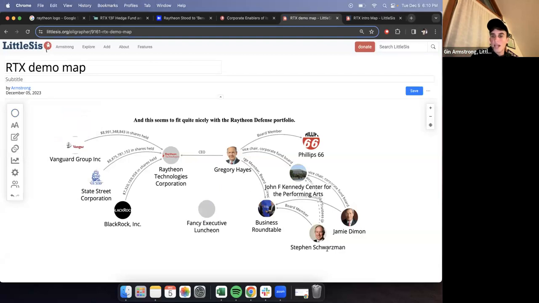Let's say Gregory Hayes and Steven Schwarzman went out to lunch and it was fancy. I can connect them to that and have this node essentially represent that event. Again, making this up, don't hold me to it, just for example. And what I can do here then is represent something on this map that's more than just a connection between a person and an organization, but is something that's happened between two people. And this is a great way to show events that happen.